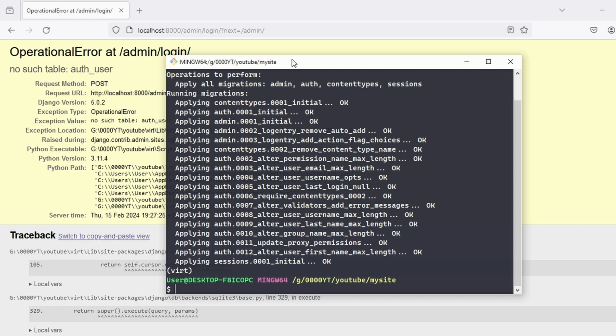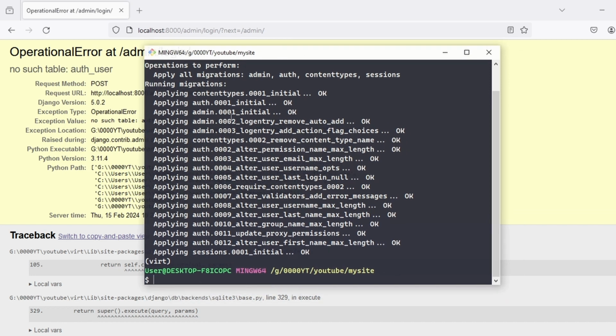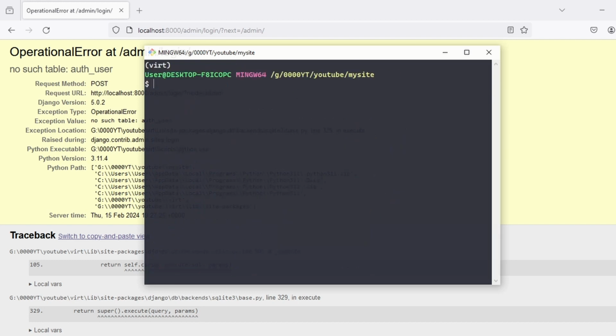So we successfully migrated our database. Django already comes with some database migrations to create tables such as the user table. So now we pushed that migration to our database. I'm going to clear the screen.